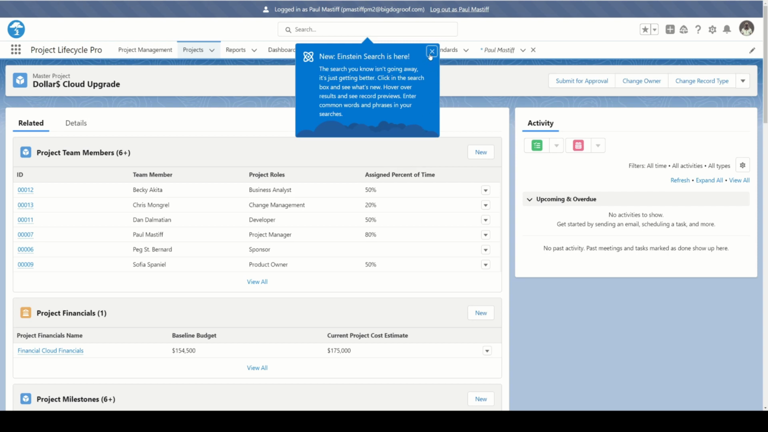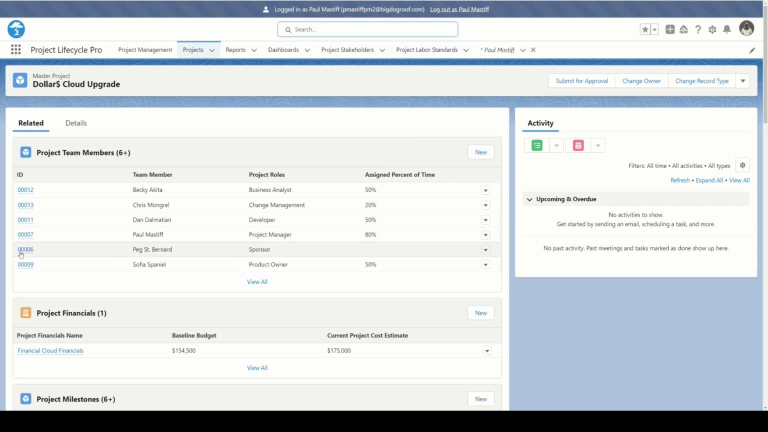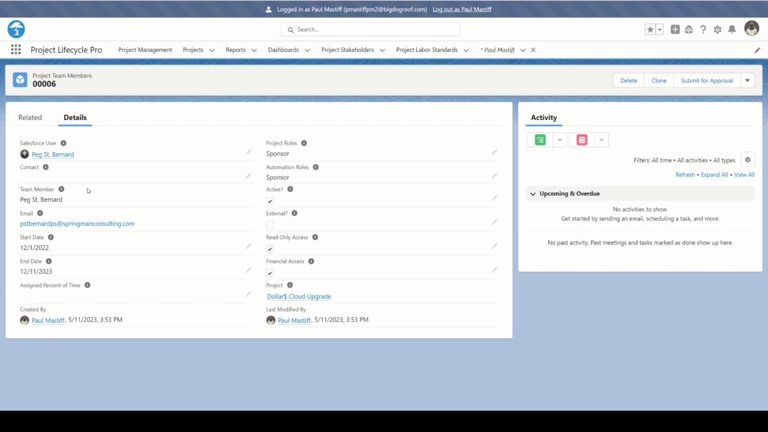So if we go in here, we have a sponsor, Peg St. Bernard, who is actually the CEO of Big Dog. Her start date, we do not assign percentage time because she's not actually working on the project. We're not managing Peg's time. She has a project role of sponsor as well as the automation role of sponsor, so that projects are automatically routed to her for approval when they're submitted for approval. Up here, this button here.